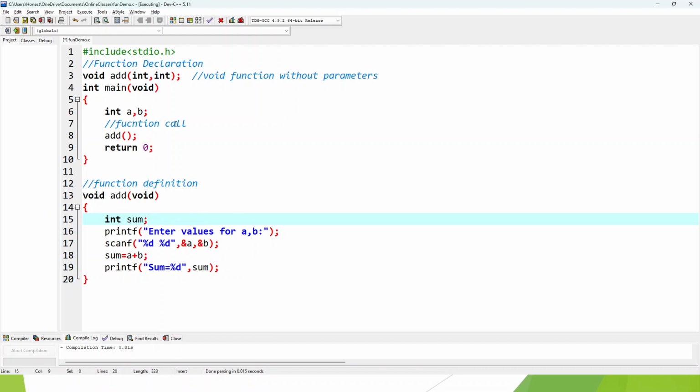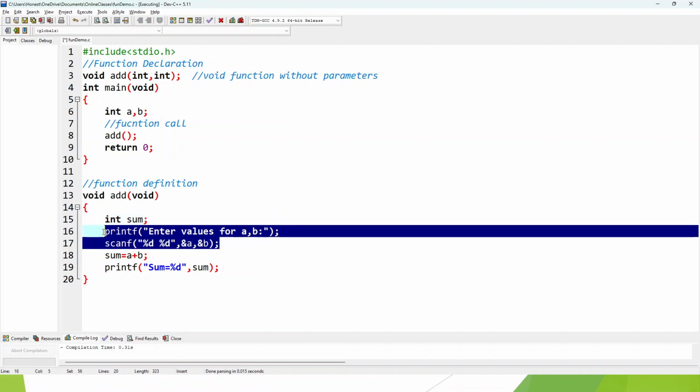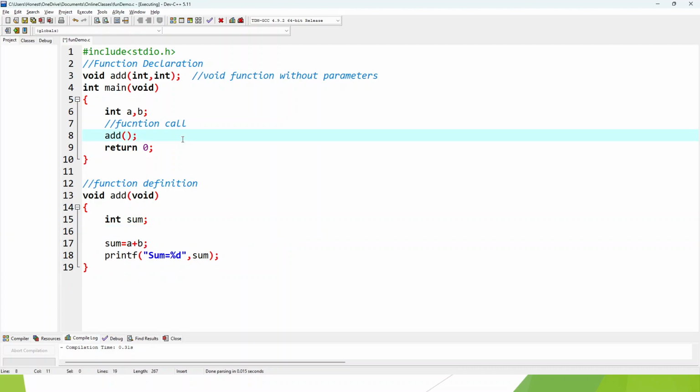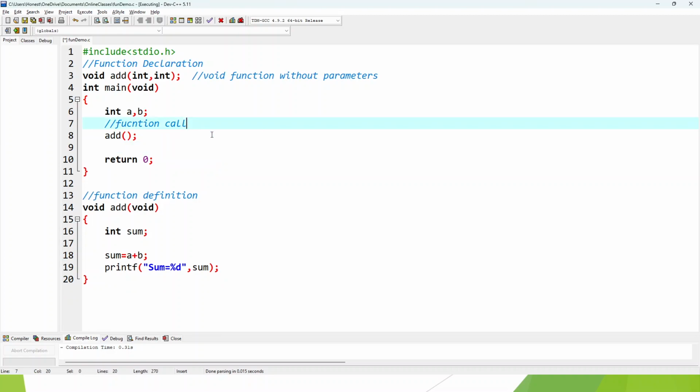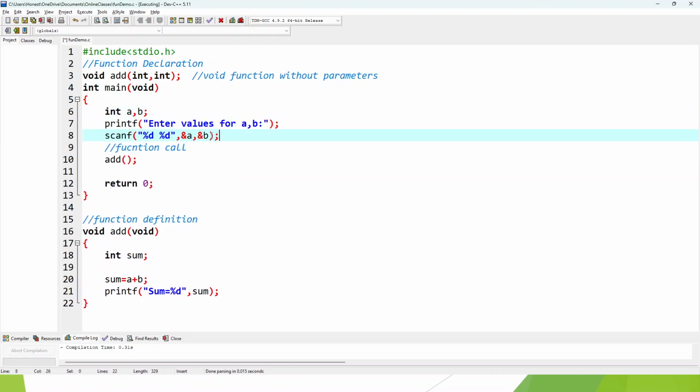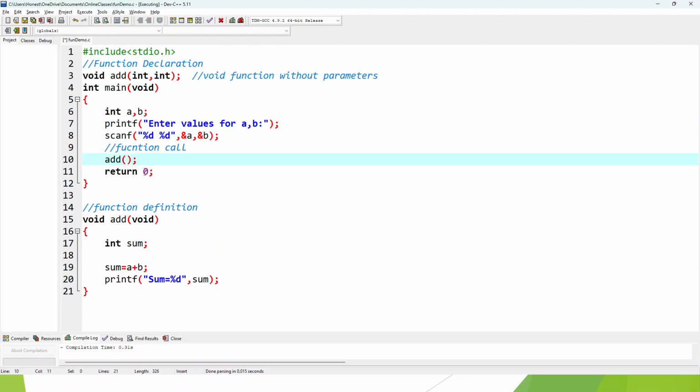Okay, and A, B read cheyali ante ee two statements chudandamma. Printf enter values for a comma b, scanf percentile d. This I'm removing and keeping here. Sorry, before calling the function I need to read, so here I have to put. Now after that I need to call the function, and previously it was void, so I didn't pass anything, but now it is not void. Okay, parameter list is not void, so what I have to do, a comma b ni pass cheyali.